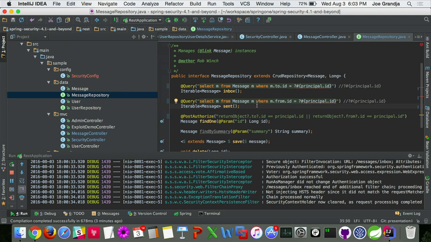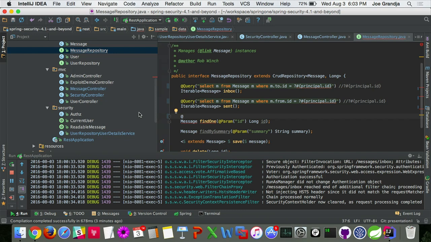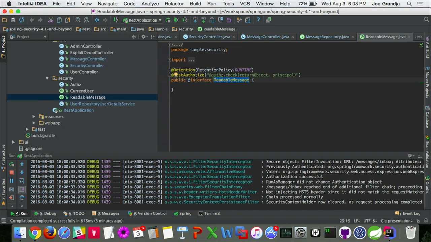And you might say, cool, but that's a really gnarly expression, and I don't want to repeat that for findBySummary. And for that, we also agree. So how can we fix this? Well, we have a number of options. I'm going to go ahead and do the easiest one. Let's see here. ReadableMessage. So what is this? Well, it's a meta-annotation annotated with PostAuthorize, and on that, it has the auth check.